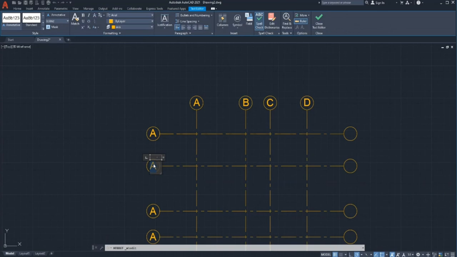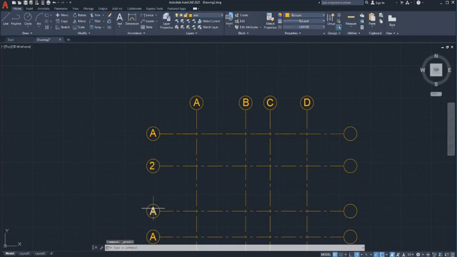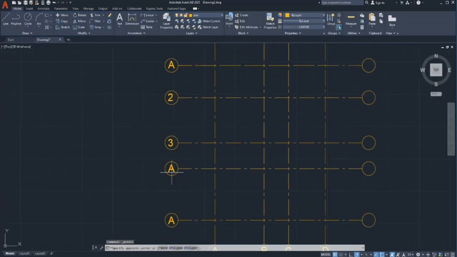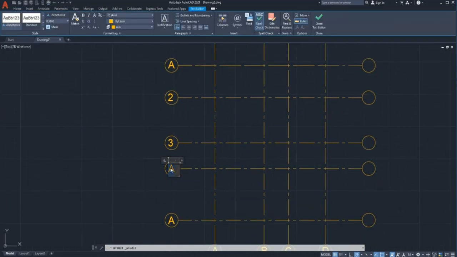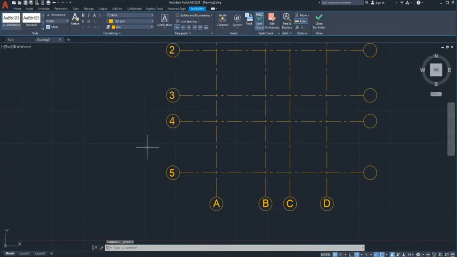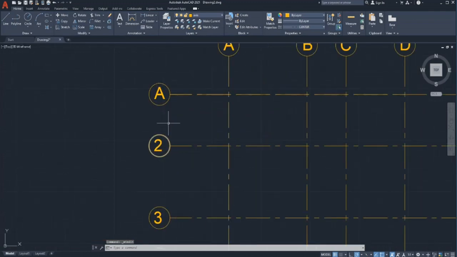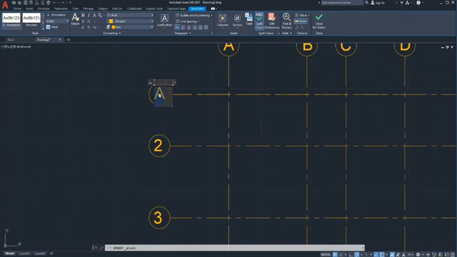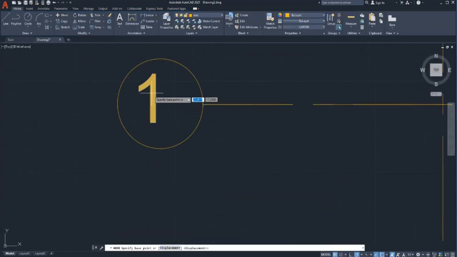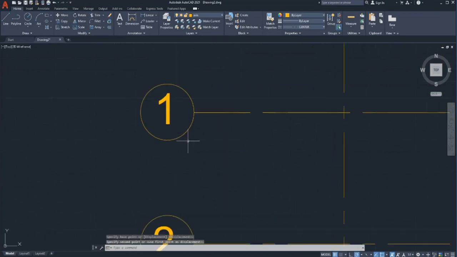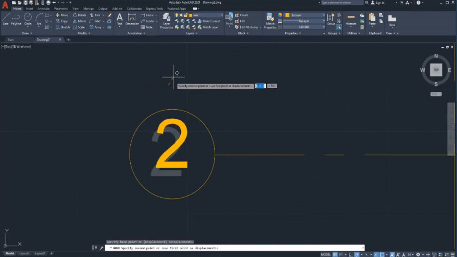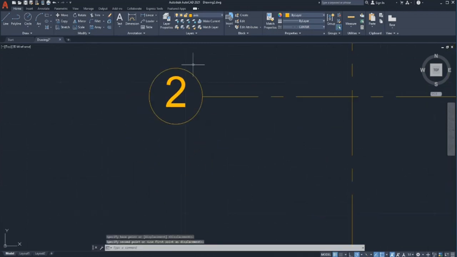The horizontal axes are usually assigned with numbers like 1, 2, and 3. However, the vertical axes are given alphabets like A, B, C, and D. Now you can see the letters are being moved in order to get them to an approximate center.